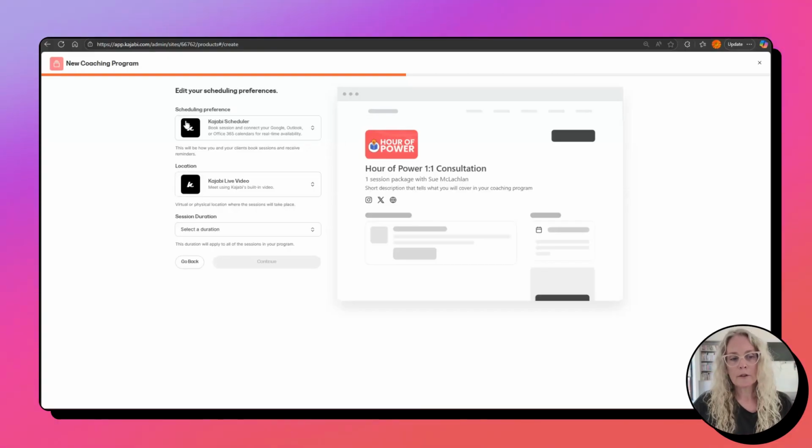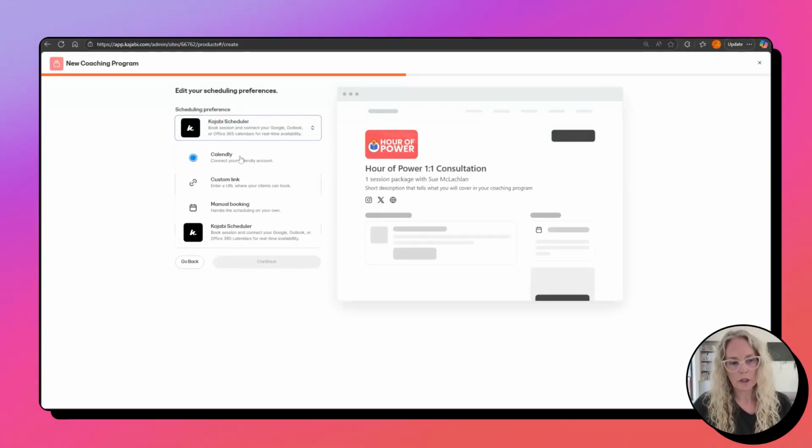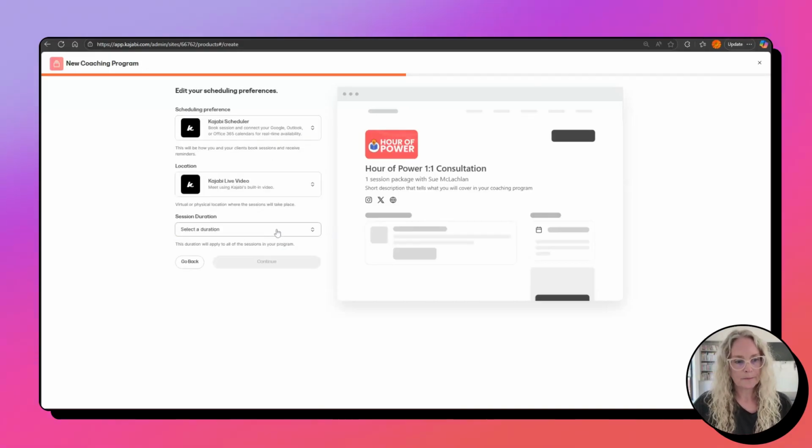One other thing as well, if you do use the Kajabi scheduler, it will also enable you to add this call anywhere on your website using a coaching scheduling widget, which will mean someone can see your calendar and then book a call and pay for it all in one simple process. So that's something to bear in mind. That only works if you use the Kajabi scheduler. It doesn't work if you use a manual link or if you connect your Calendly.